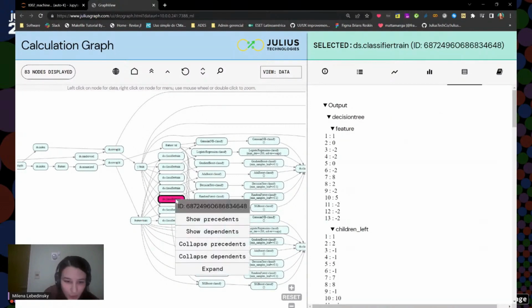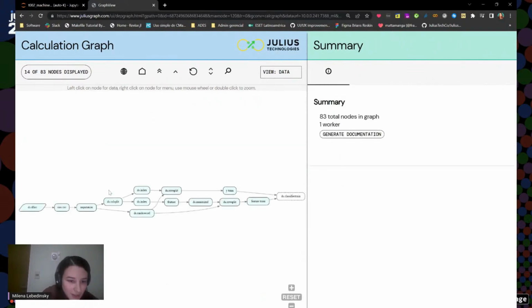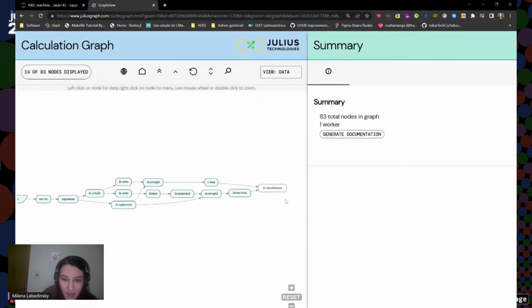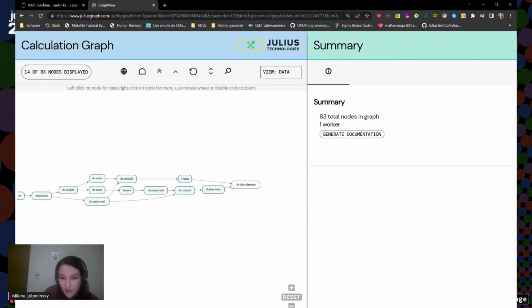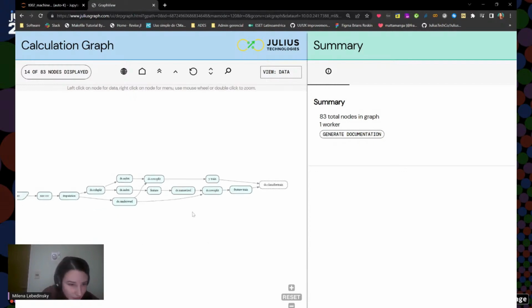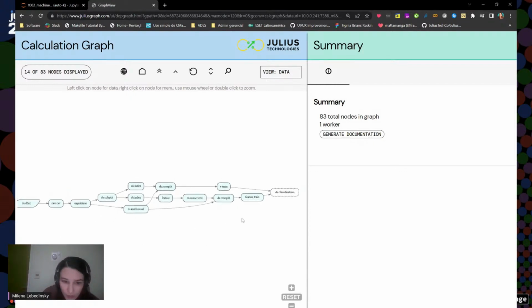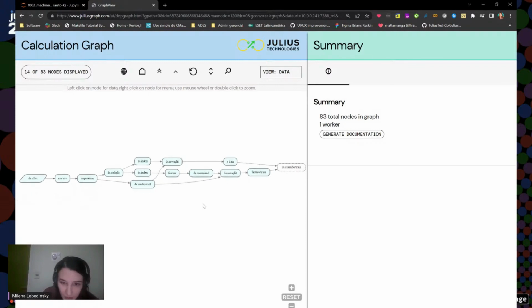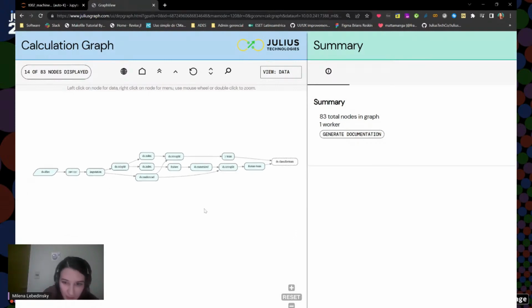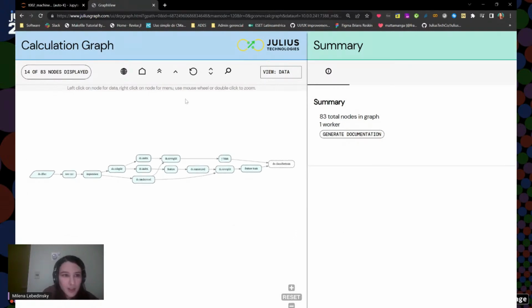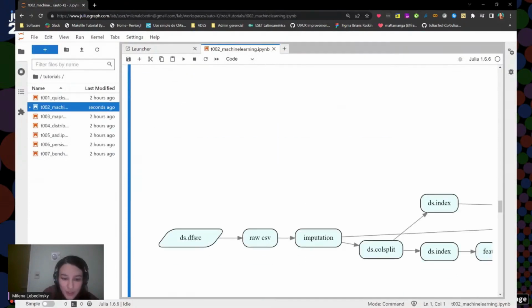Because, for example, you can select show precedence. You just right-click and show precedence. And you see the full lineage of this node. So now it's really easy to trace all of the workflow and debug how your machine learning model is being trained. Then let's continue.